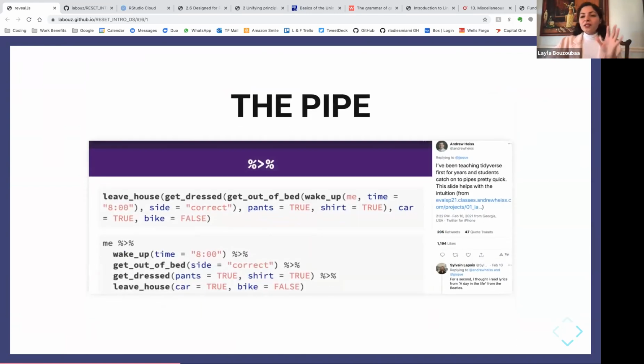I love this tweet by Dr. Andrew Heiss from Georgia State University. He is a data science instructor, and this tweet was very recent. He was saying that he has taught the Tidyverse to students for years, and they actually get the concept of the pipe very quickly and understand its benefits and utility. And this is what the pipe looks like, by the way. It's the %>% sign.